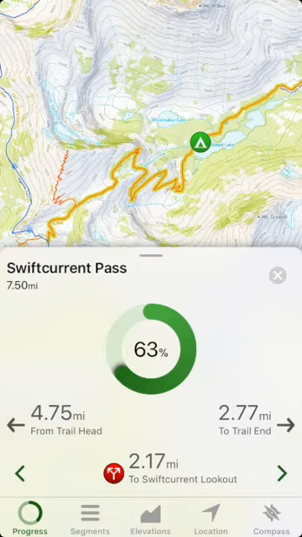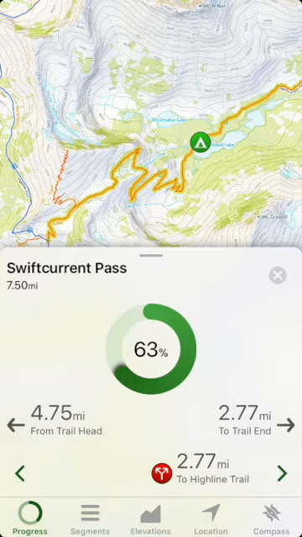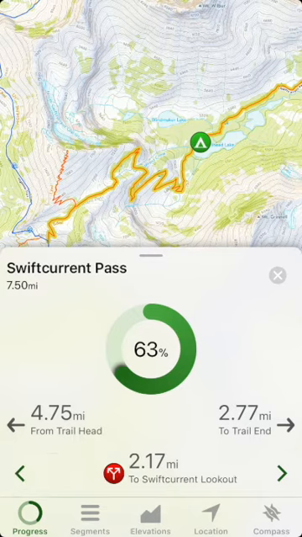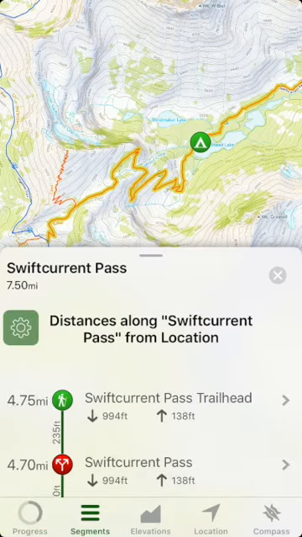Swift Current Lookout, the junction with that is in 2.17 miles. I can swipe through points of interest here to see how much farther I have to go to get to each of those points of interest. I can, of course, get to my segments for this trail.